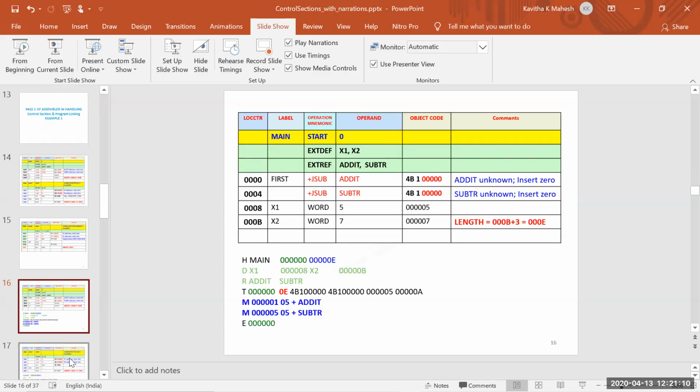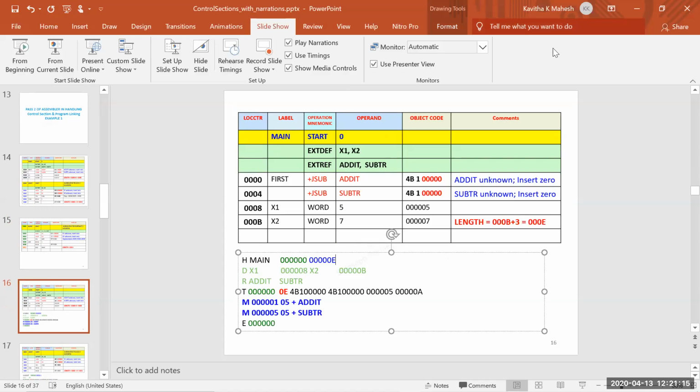So the next thing that we need to discuss is the generation of the object program. In order to generate the object program, for the control section, I mentioned that control sections are parts of the program which maintain their identity even after the assembling process. So what does that mean? It means that we generate the object programs independently for each of the control sections. We assemble each control section independently, and we also generate the object program for each control section independently.